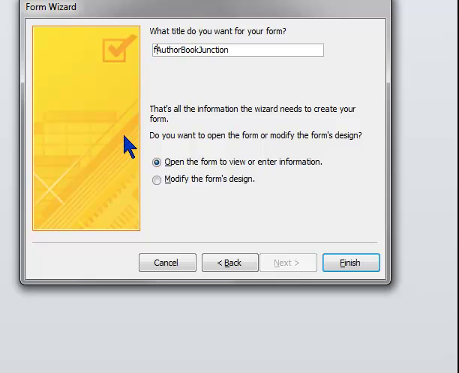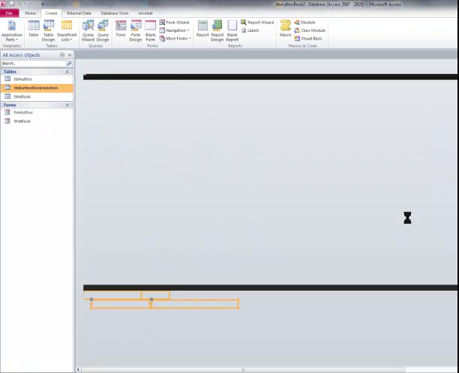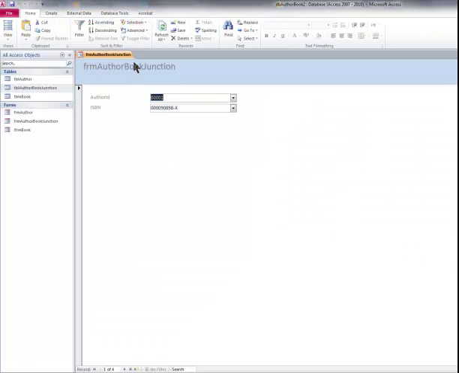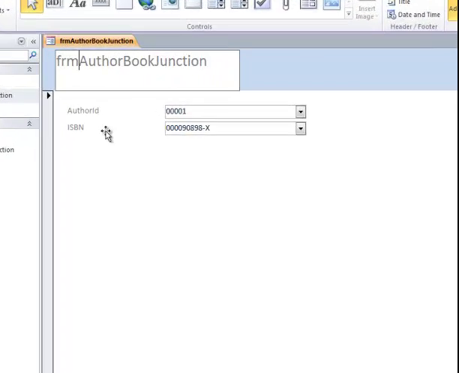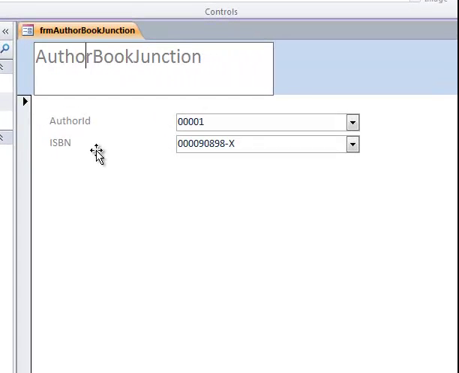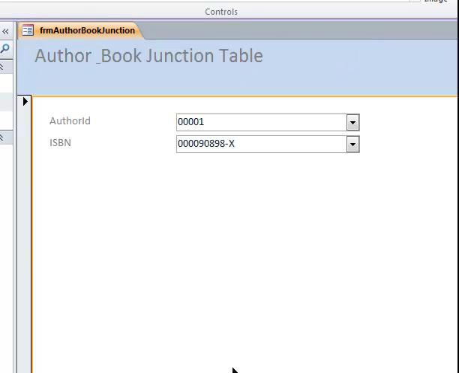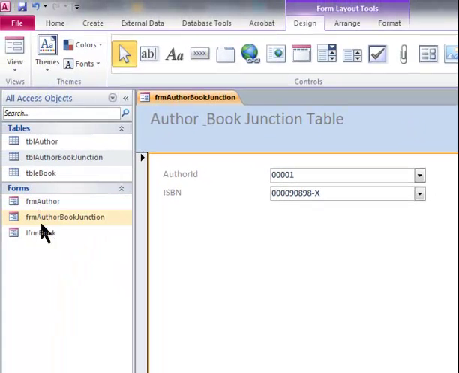I could change that also to FRM, and if I go to the layout view, I'll be able to change the title, of course. Author and book, and I could say here Junction table. And of course we could make it look better, as you probably know how to do.